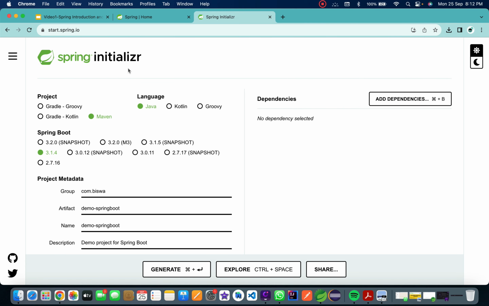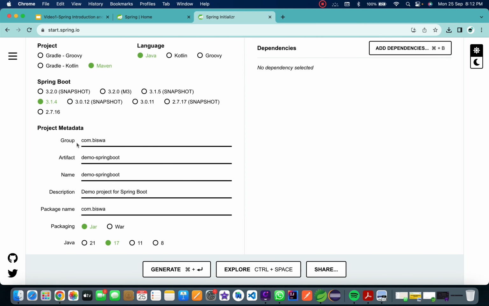From the Spring Initializr, now select Maven project. Language is Java. Spring Boot version is 3.1.4. Group is, I am using com.bso. You can give your own name. Artifact and name should be the same. This is the name of the project. I am giving demo-spring boot.